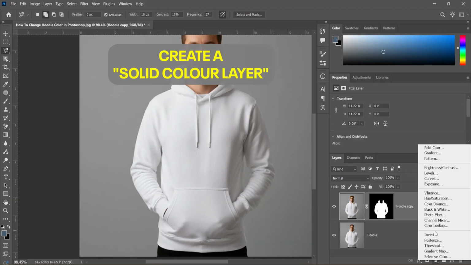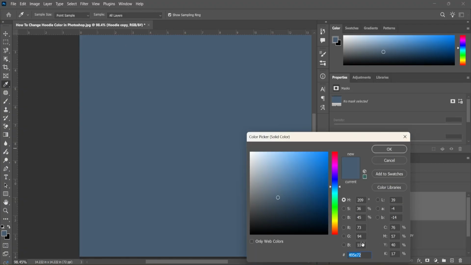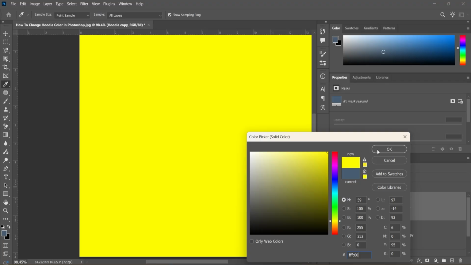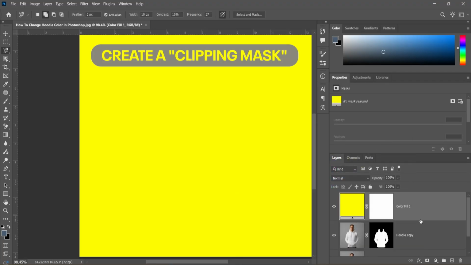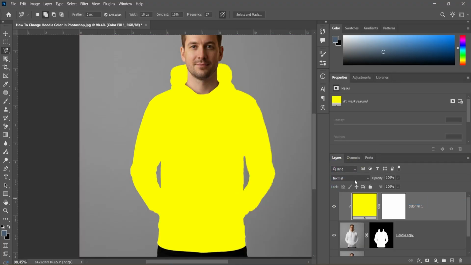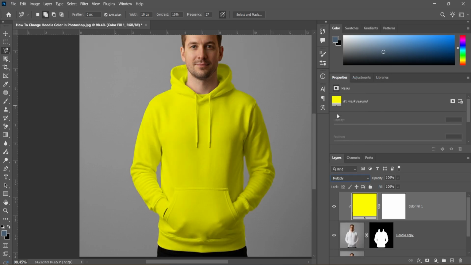And now create a solid color layer, and change it to any color that you want. I'm going with yellow and hit OK. And now create a clipping mask, and change that blend mode to multiply.